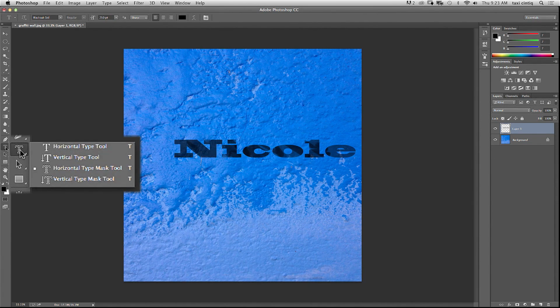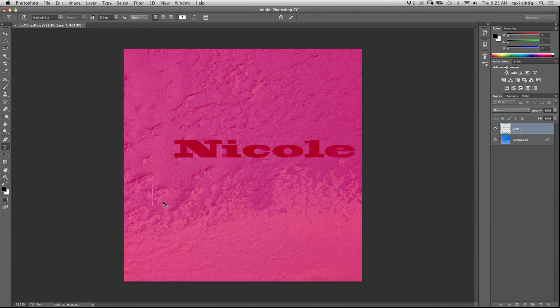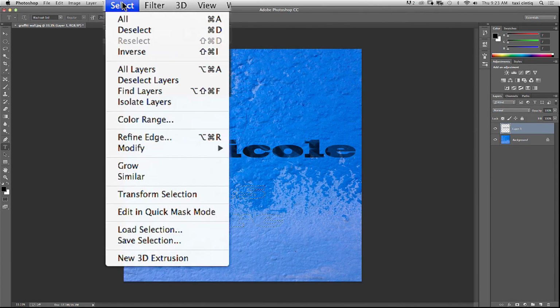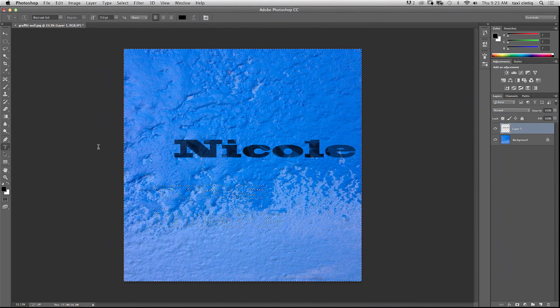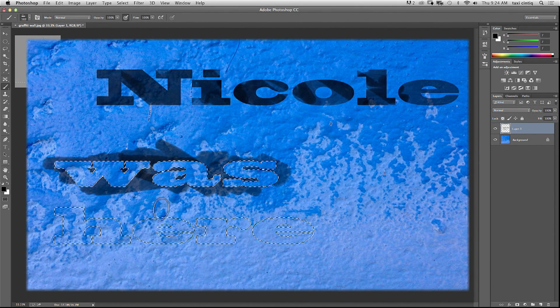Alternatively, I can do the same thing again, and I'm going to put Nicole Was here, and I'm going to press the check mark here, and now I'm going to select the inverse, so I can actually paint right on the outside of the text. So it kind of makes a reverse stencil. And so this is kind of like a fun effect, as if you're doing some sort of street art.